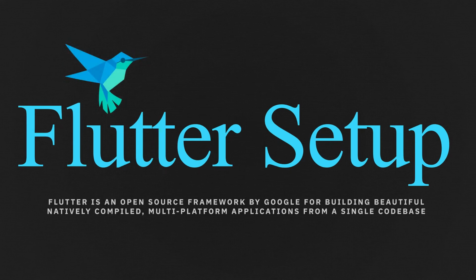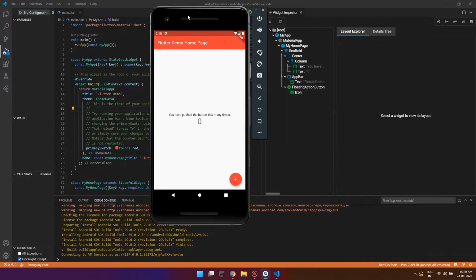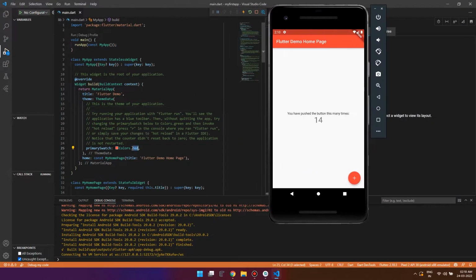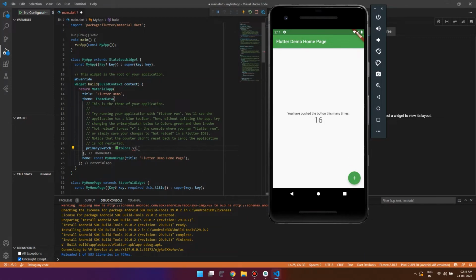Welcome back to CodeSwitch. Today we are going to look at how to set up and run a Flutter app in Windows. You will be able to understand what all things need to download, what all things need to configure, and what all things need to install and set up and make an application run on your Windows machine.